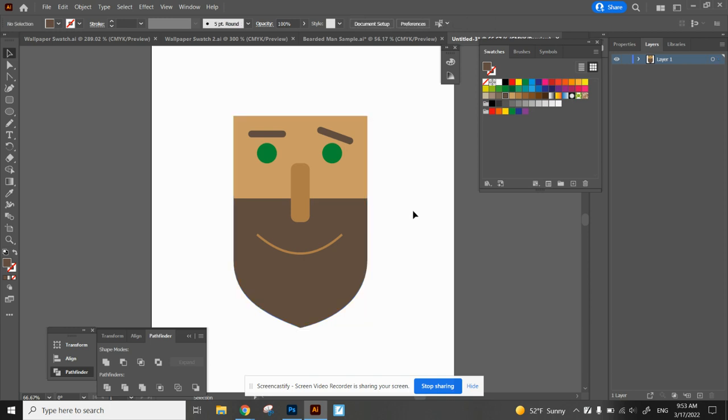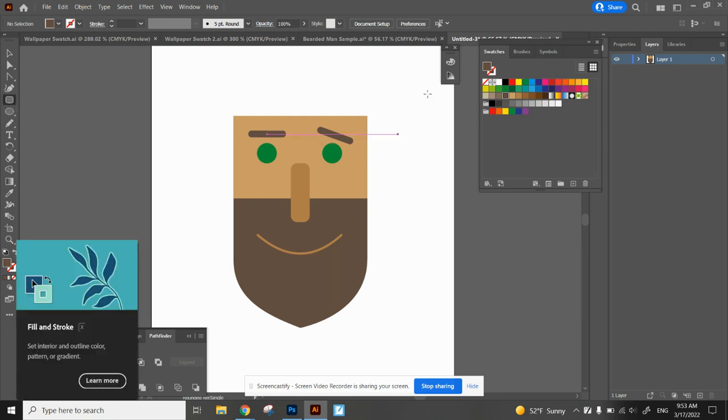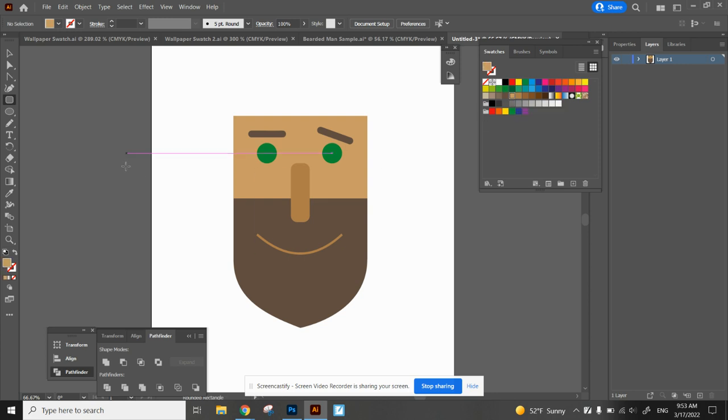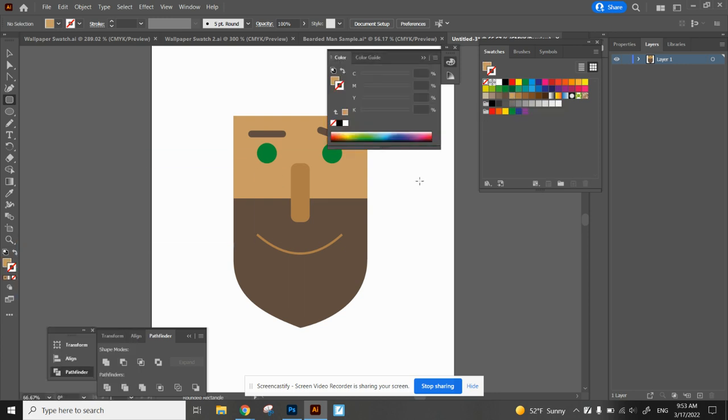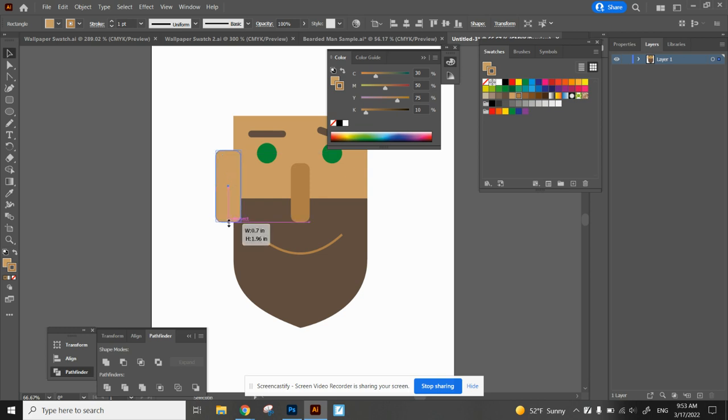Let's move on to some ears. Ears are relatively easy if you use your rounded rectangle tool. So I think I'm going to use the same skin color for the fill, but I'm going to give it a stroke, and maybe I'll make that a little darker. And usually, if you're working on an actual drawing, your ears start in the middle of the eye and they end at the bottom of the nose. So I'm going to try and line those two up like that.